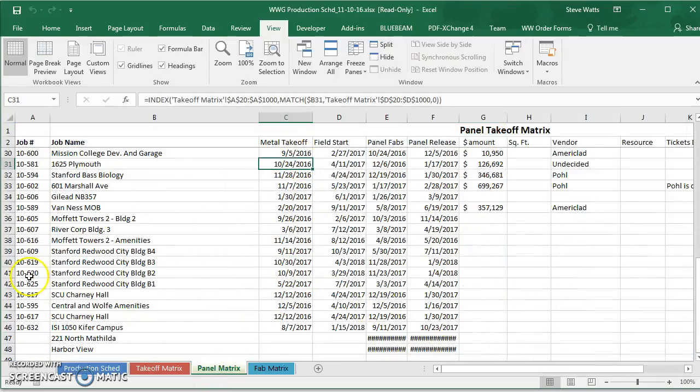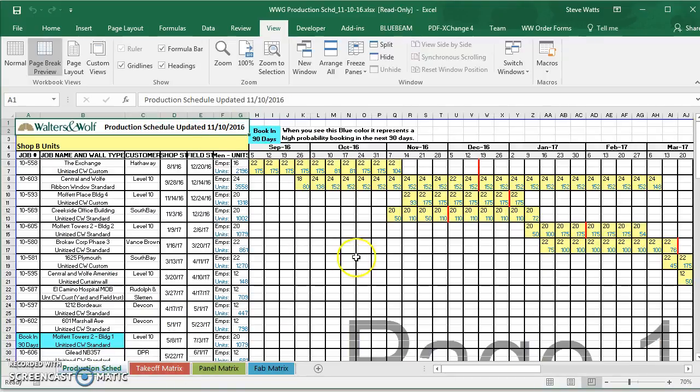So now in my panel schedule, if I put in this job number, it fills in the job name, the metal takeoff date, and the field start dates. And since these two were just formulas anyway, it gives me all my data in one little thing by putting in the job number. So that's my improvement this week, along with the fixed headers, which was great. Thanks, Gabriel. And I'm all caught up on videos. Thank you very much.